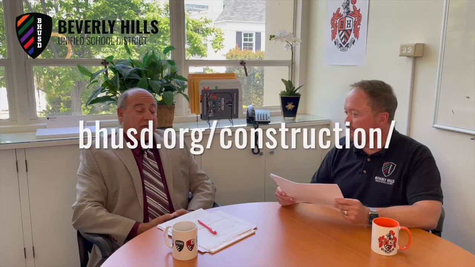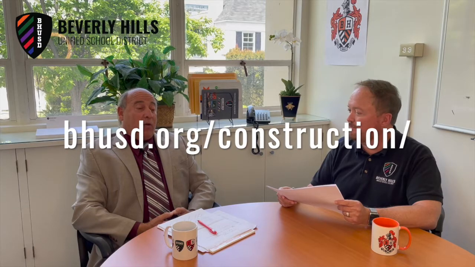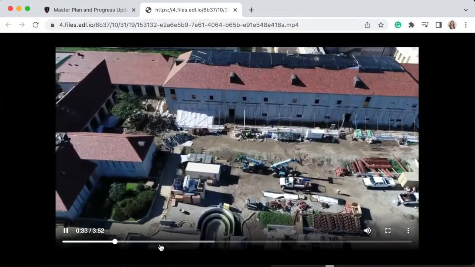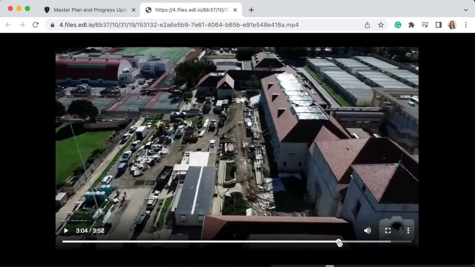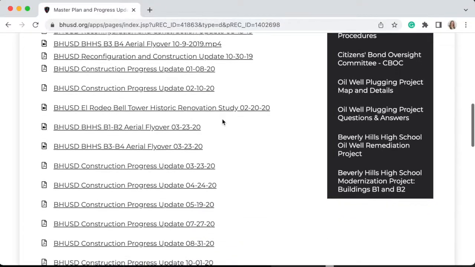And as we move forward, we'll continue with B3, D4, and other projects on the campus of Beverly Hills. So Wade, thank you so much for the update on our construction and oil well progress. I'd like to mention, for more information, if the community is interested, they can always go to our website at bhusd.org/construction/. Well, thank you, Ken. And in the website, there are photos, there's documentary, there's links to photos and construction progress reports that have been available since the start of the construction program.